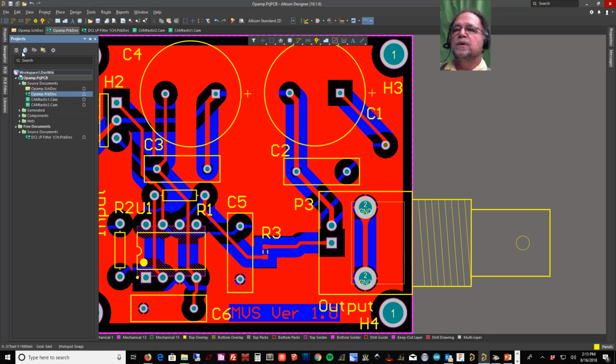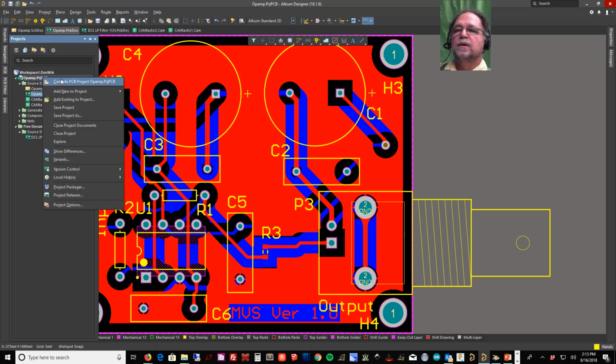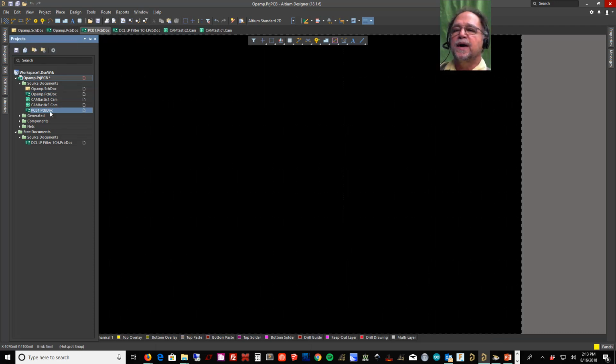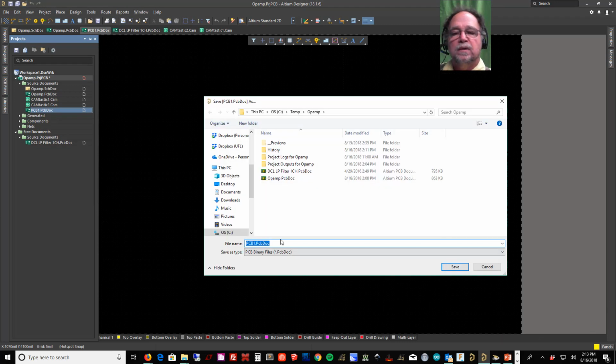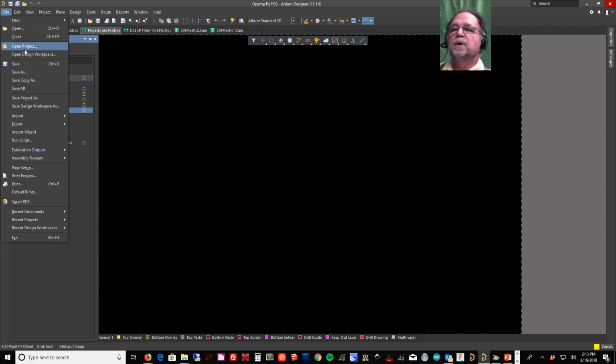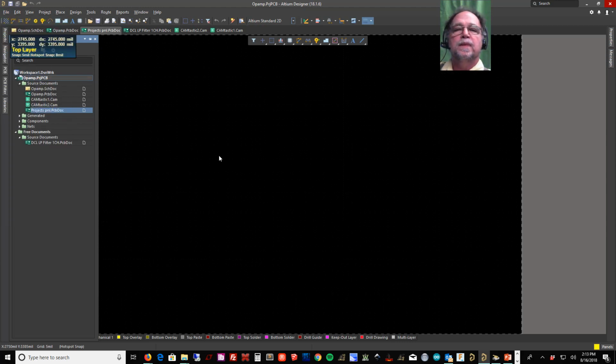First thing I'll need to do is add another PCB to our project. So I'll right click, add new to project, PCB. So I added one. Here it is, PCB one. Now I'm going to right click and say save as. And I'm going to call this projects PNL for panel. There we go. And I'll do a save all so my whole project is updated.